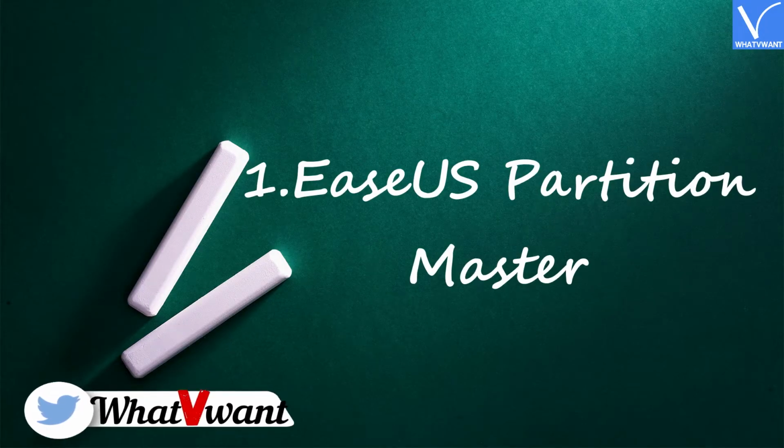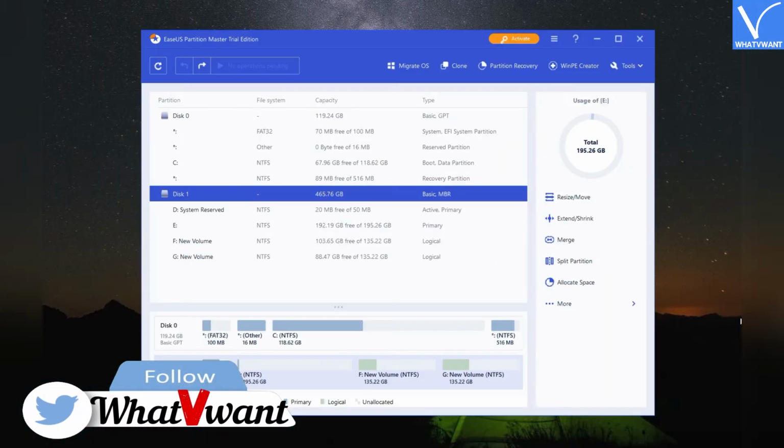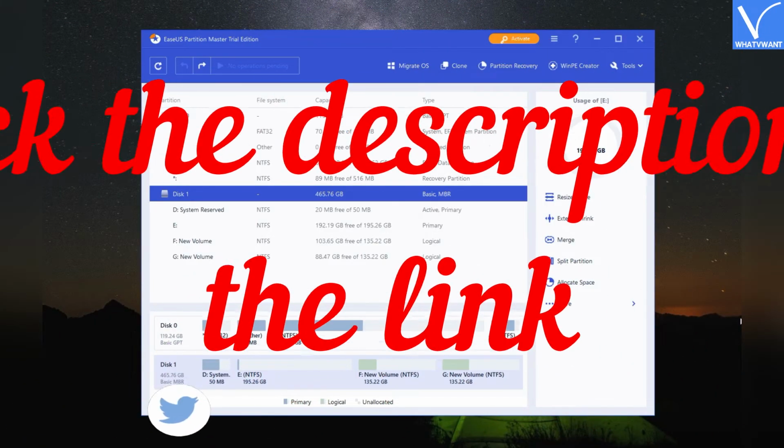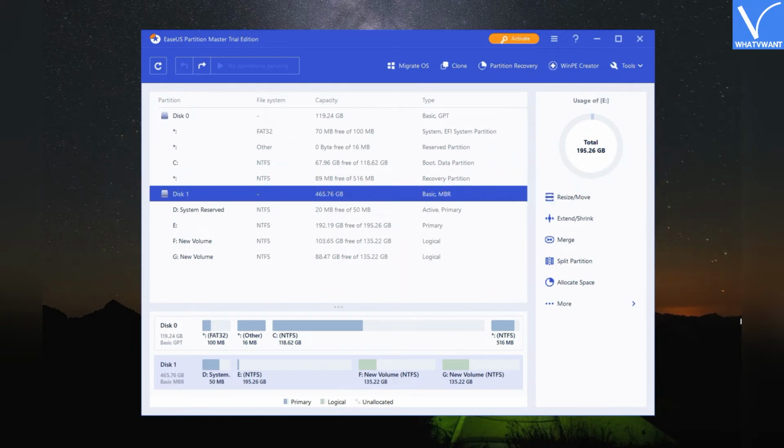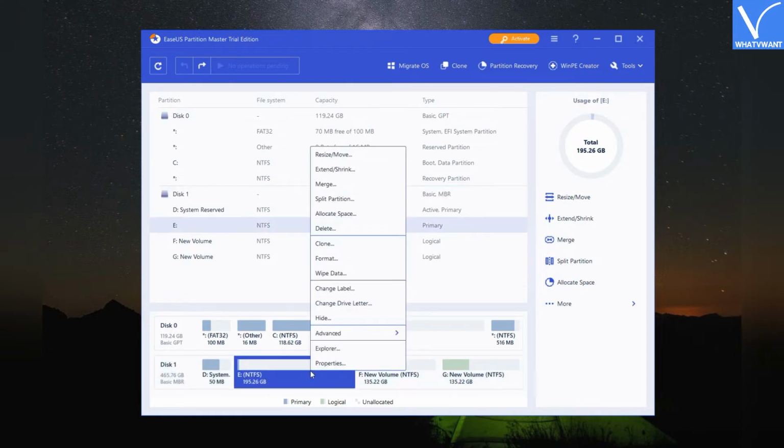Number 1. EaseUS Partition Master. Download and install the EaseUS Partition Master from its official site. Check the description for the link. Launch the EaseUS Partition Master application. Check for free space. To divide a disk partition into multiple ones, you must ensure that there is adequate free space to be allocated. Give a right click on the selected partition.